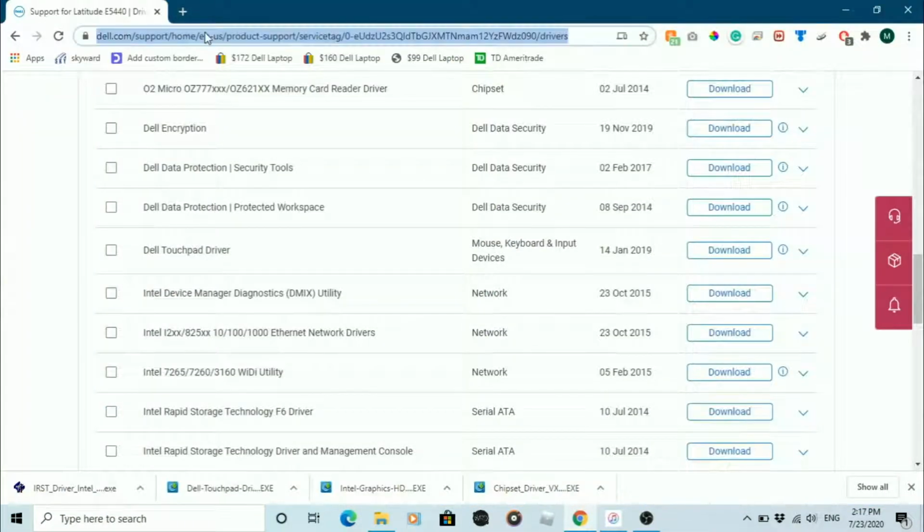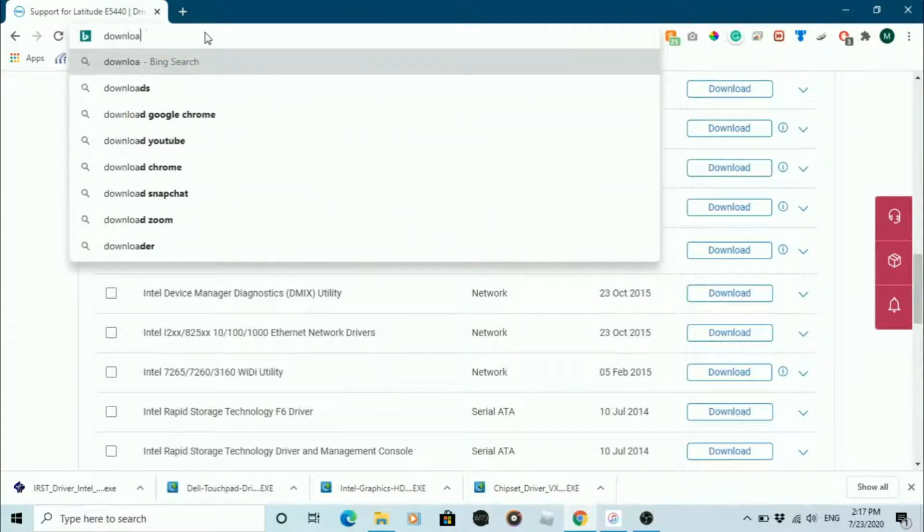Next, download and install NTLite. I've included a link to download it in the description.